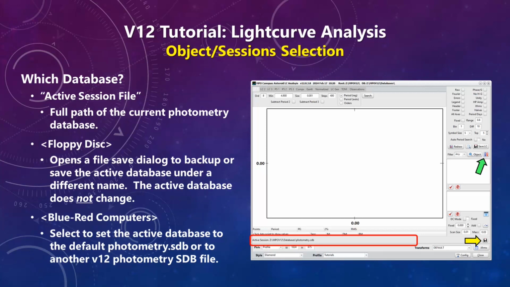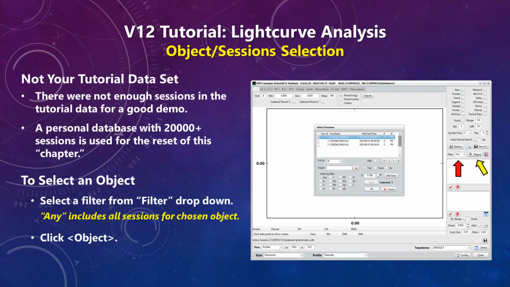In this case, we are using the standard photometry SDB file, which has 3 sessions that were created during the tutorial on multi-image asteroid photometry. Set the Select drop-down list to limit the sessions to those that use the filter. Choose any to find all sessions with a given name. Click the Object button. This displays the Select Sessions form, which is a redesigned user interface of the version 10 form.